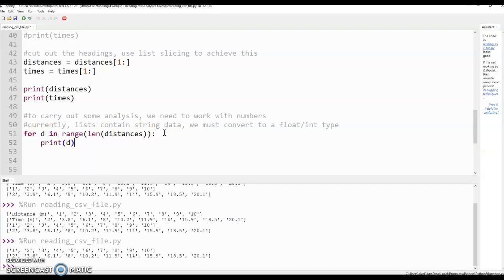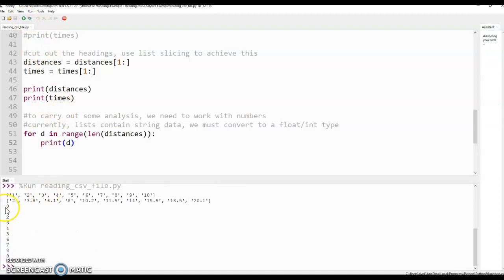D each time here now will become 0, 1, 2, 3, 4, 5, 6, 7, 8, 9. So let me just print out D to prove that. Remember, it starts counting at 0, so it's going to go up as far as 10 but not include it. So 0, 1, 2, 3, 4, 5, 6, 7, 8, 9. Lovely jubbly. We don't want that.